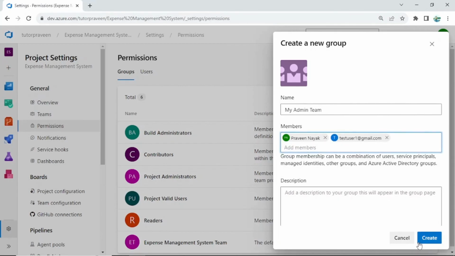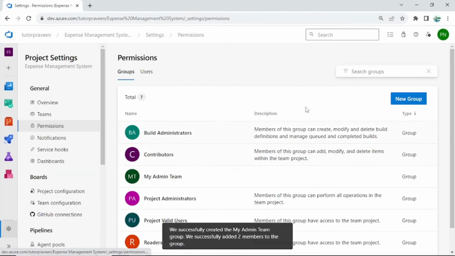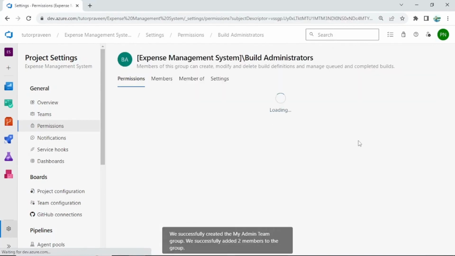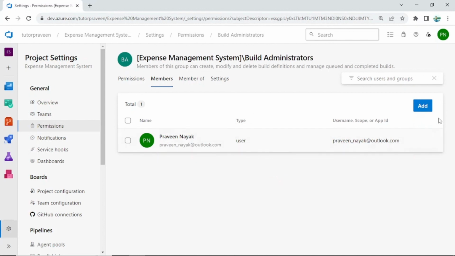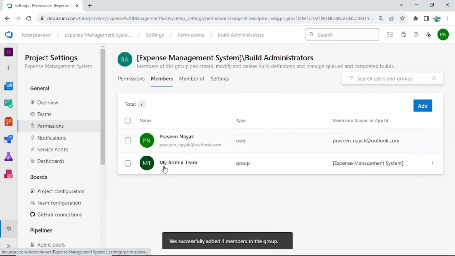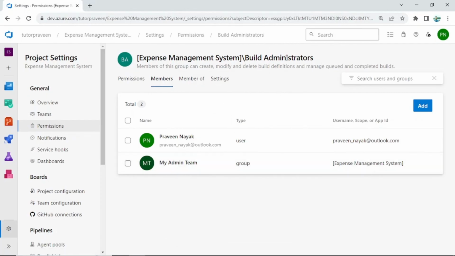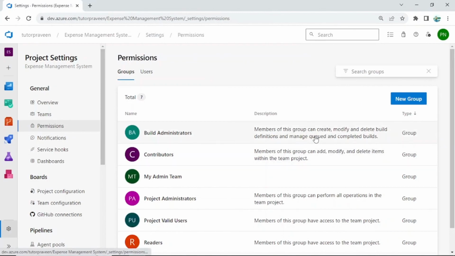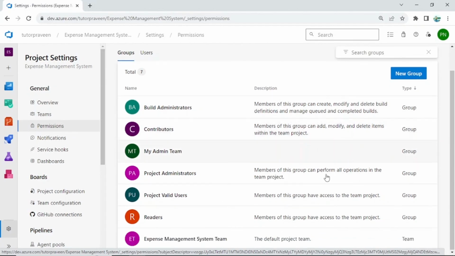So now these 2 users are now my admin team. Okay, so they will have this administrator access. So what I will do is, I go to build admin, members, and add, and then say my admin team. So now I add them. So my admin team is now a member of the build administrator. So these people can then do whatever a build administrator can do, which is they can create, modify, delete build definitions, manage queue, and complete builds.